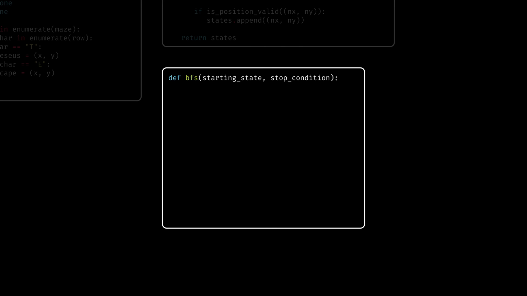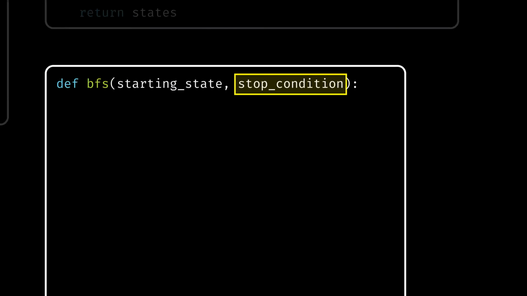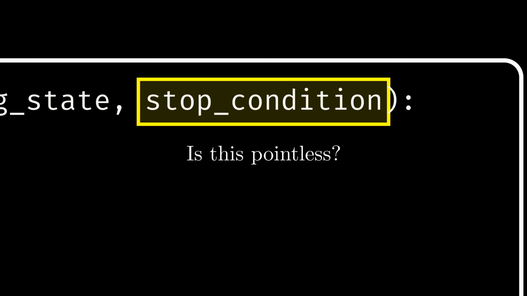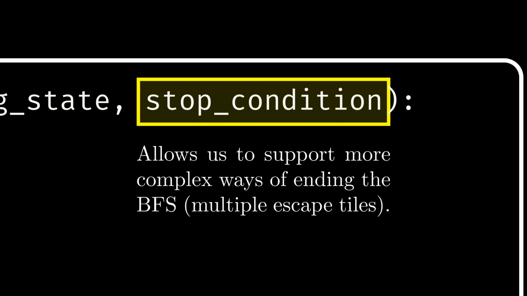It will take two arguments, a starting state and a stop condition, which will be a function that takes in a state and returns true if it's an ending one, so the algorithm knows when to stop searching. You might be thinking that this is a bit pointless, since we could just pass the position of the escape and check against it when running the algorithm. And while this is true, this way allows us to support more complex ways of ending the BFS, like multiple escape tiles.